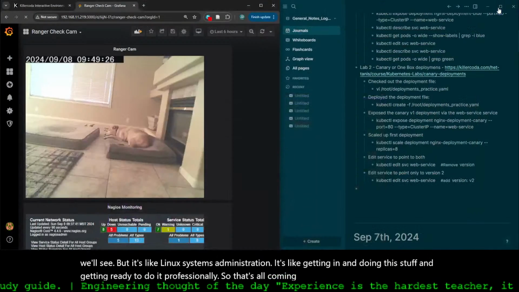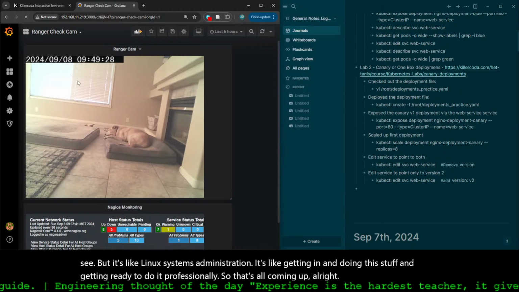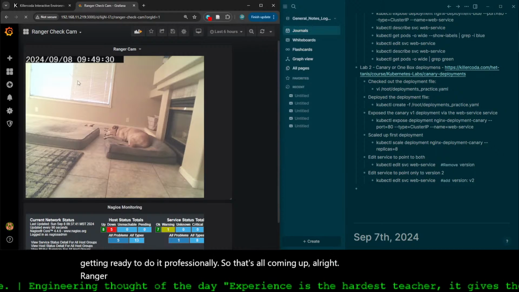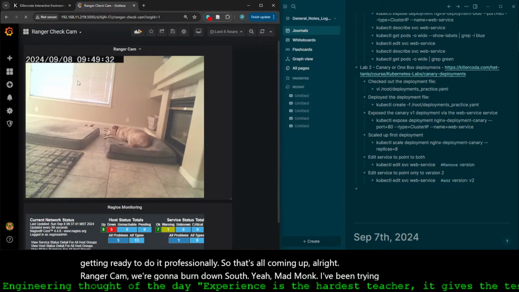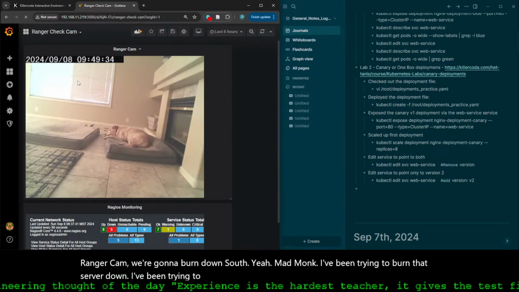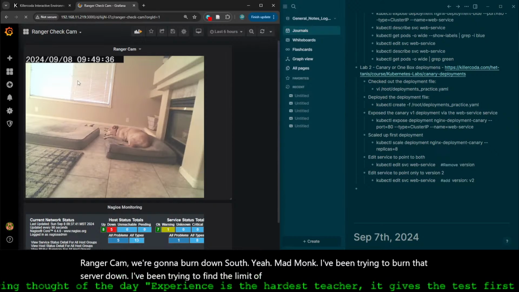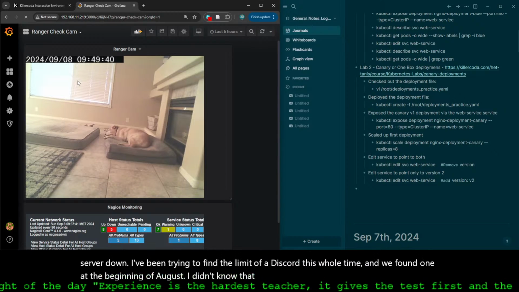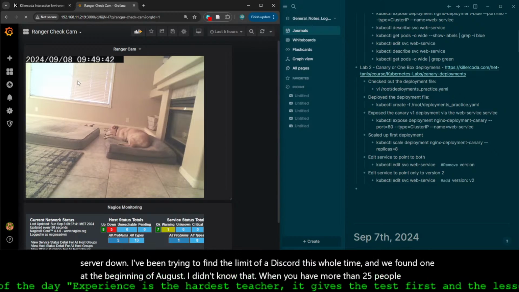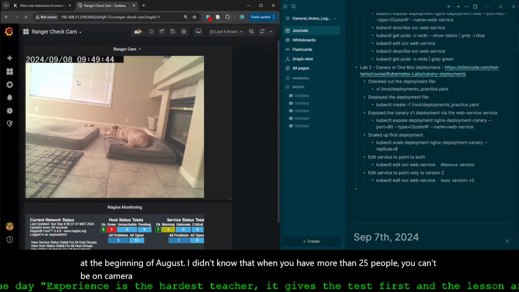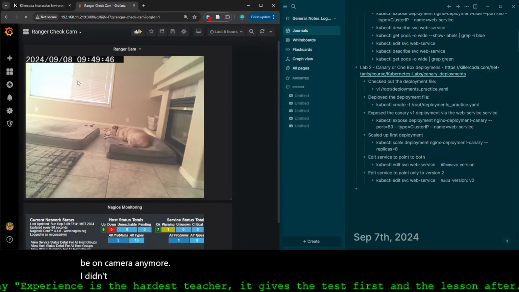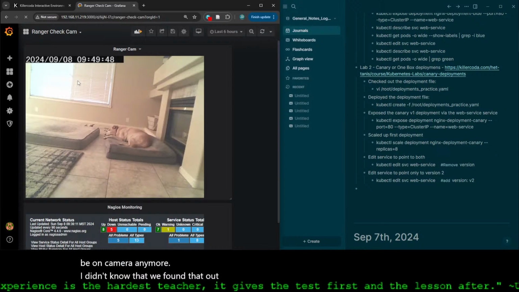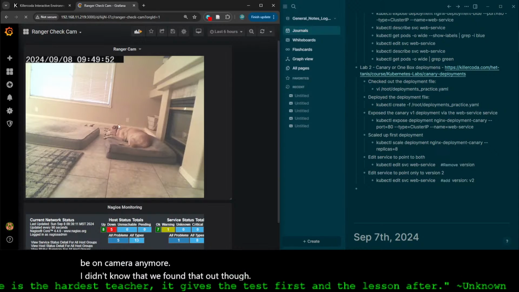All right. Ranger Cam. We're going to burn down. Yeah, Mad Monk. I've been trying to burn that server down. I've been trying to find the limit of Discord this whole time. And we found one at the beginning of August. I didn't know that when you have more than 25 people, you can't be on camera anymore. I didn't know that. We found that out, though. All right, I'll quit munching too much.